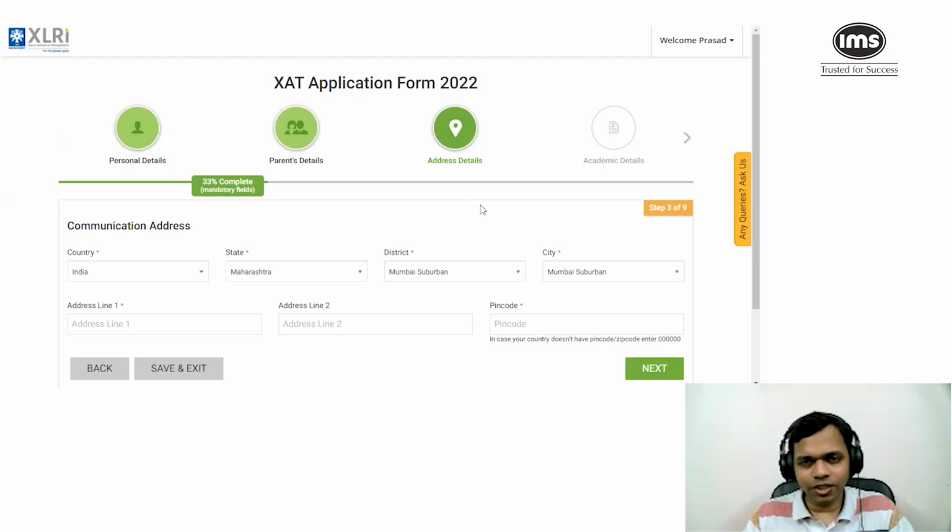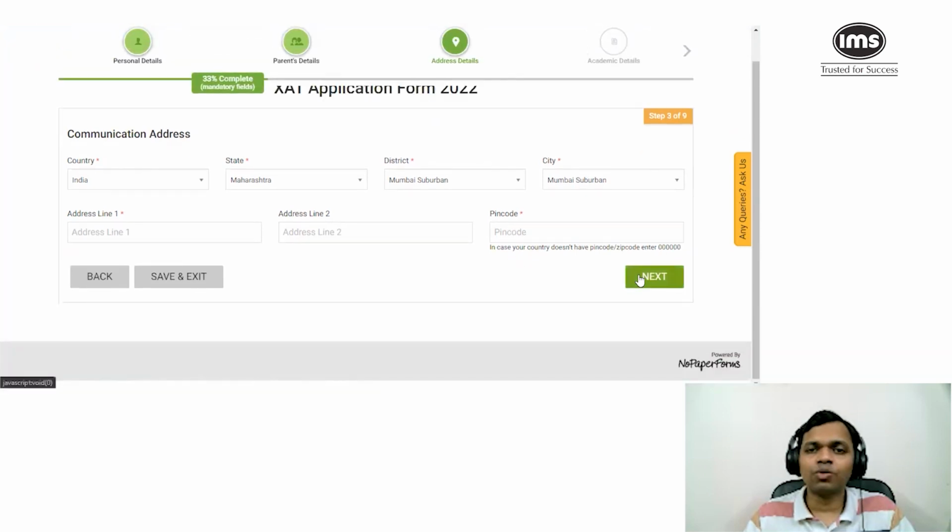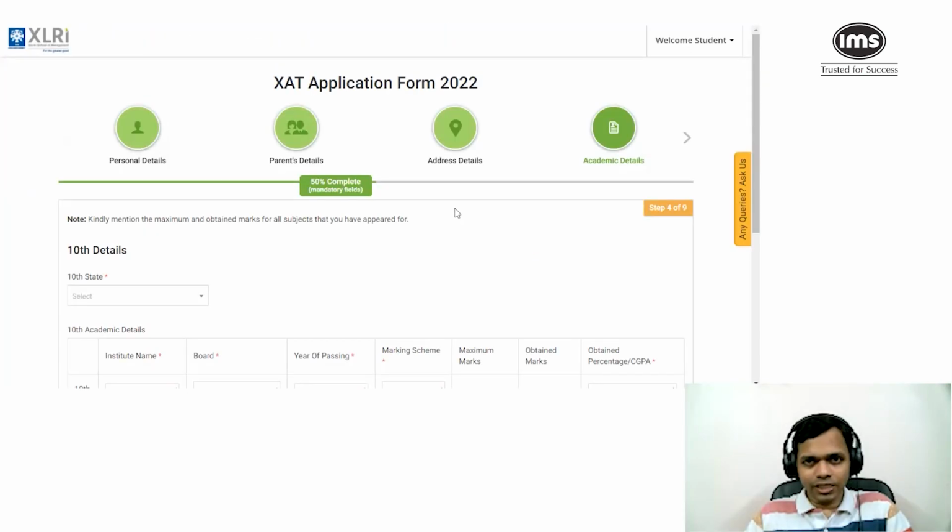So the address details section is very short. You just have to enter your address line 1, address line 2, and PIN code, because the country, state, district, and city will be auto-populated based on the information that you have already submitted. So just enter your address line 1, 2, and PIN code, and you are ready to move to the next part. Now the next step is very important, which is your academic details.